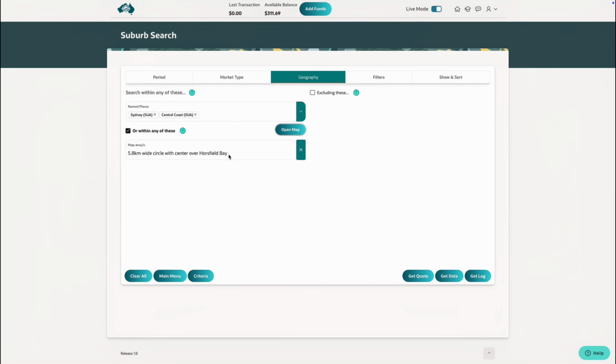The search criteria I currently have specified will limit the search to all suburbs within Sydney and the Central Coast or within the circle. Now, if I only wanted to search the area of the circle, I would remove Sydney and the Central Coast.